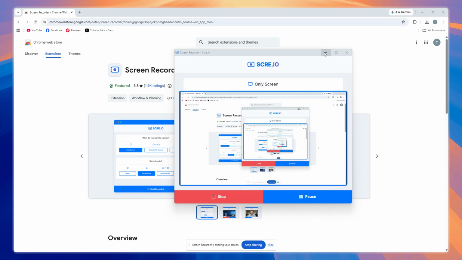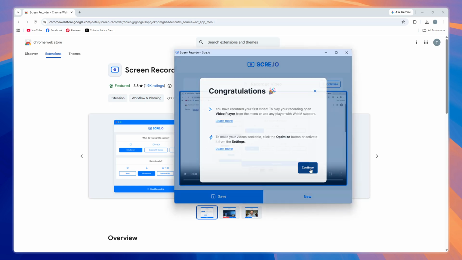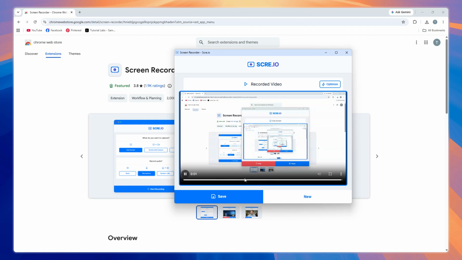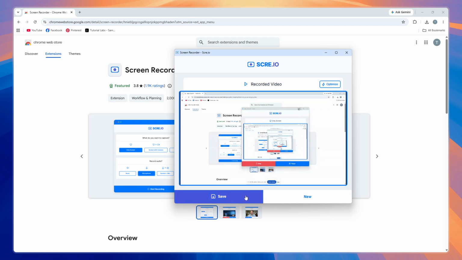While recording, you'll see controls that let you pause or stop the recording. Click Pause if you need to temporarily stop the recording, or click Stop when you're completely finished. After stopping, a preview of your recorded video will appear on your screen. From here, you can click Save to download the video to your computer, or click New to start recording another video. And that's it, you've successfully recorded your screen using Scree.io.